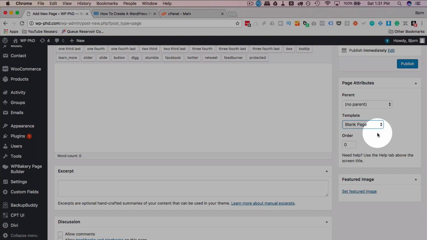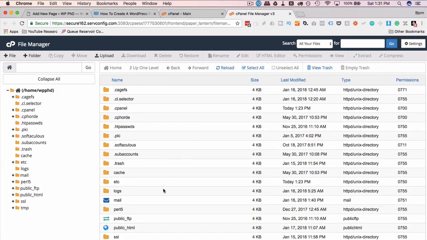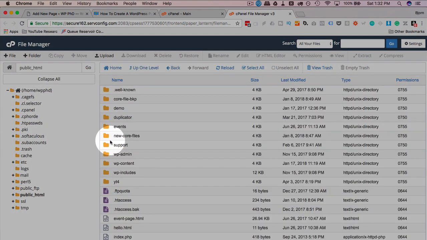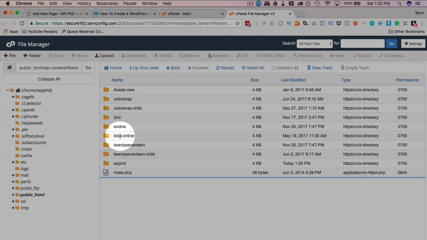To create these page templates, what we need to do is go into our cPanel or through FTP. I'm going to open File Manager because I find that easier. I'm going to navigate to public_html, wp-content, themes. My currently active theme is this one. It is a child theme of Divi.